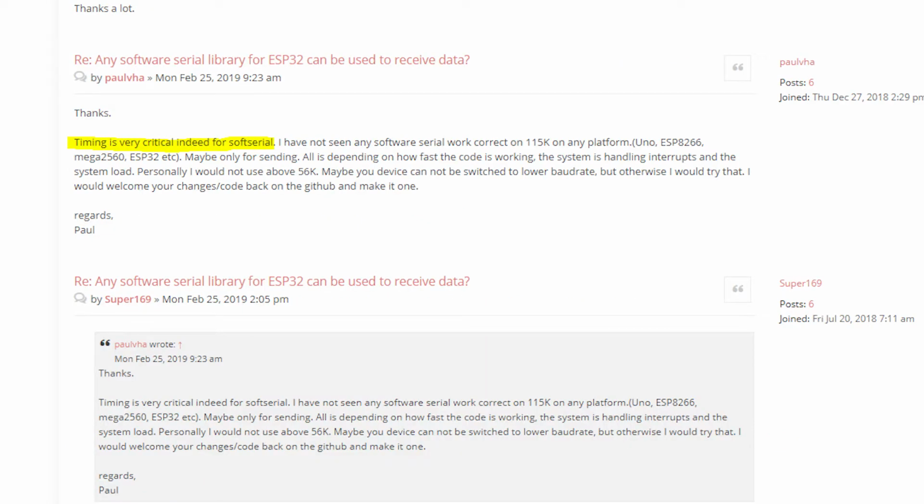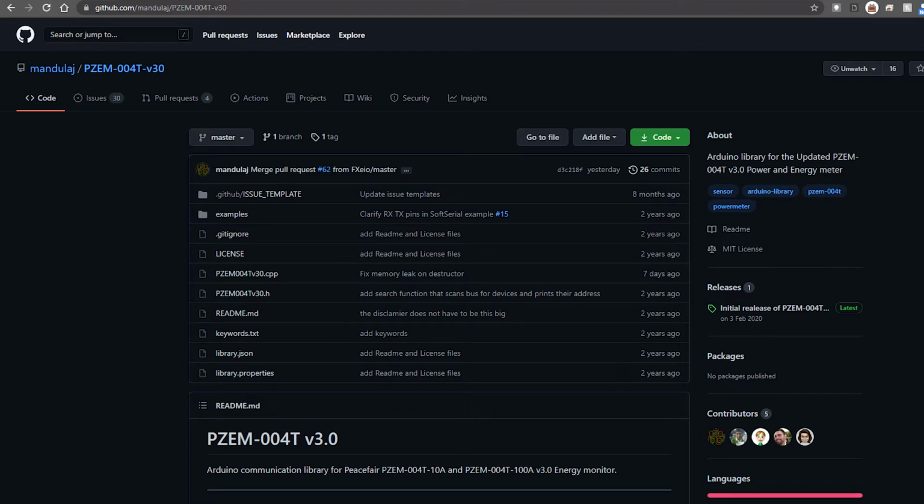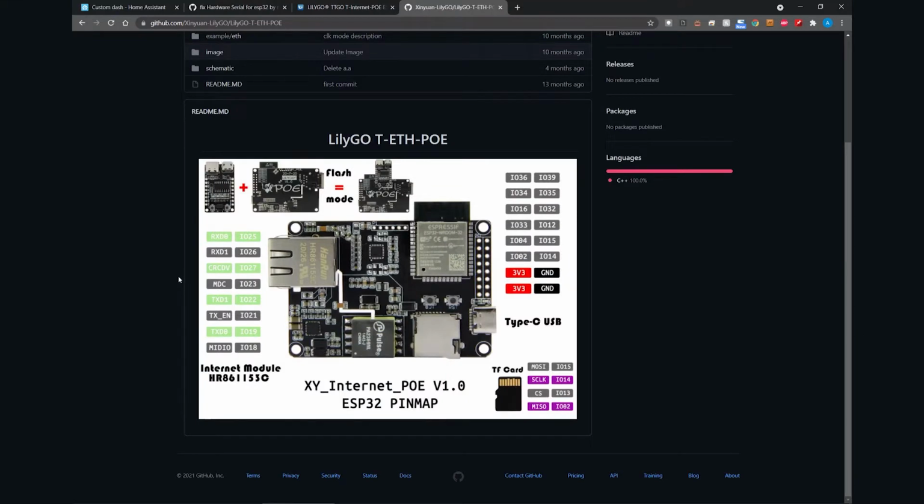I don't understand why it doesn't work. I think it's something to do with timing. I was having loads of frame errors, just could not get a reliable, well, couldn't get any solution, let alone reliable or not. I finally found a way of doing it, and it involved modifying the PZEM004 Arduino library by Mandula J, I think his name is. Anyway, today I'm going to run you through how to achieve this.